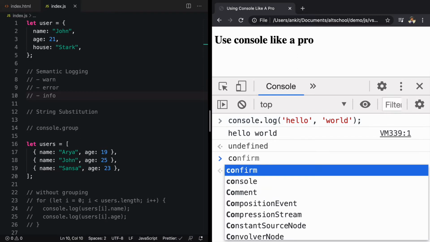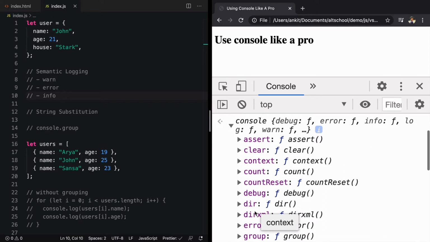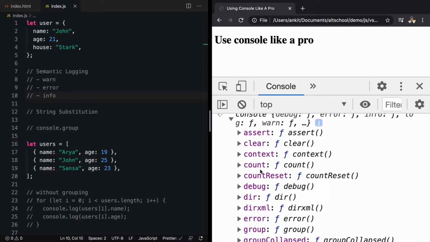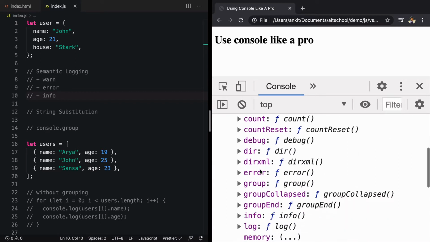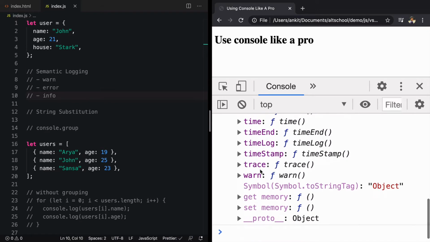What happens when we press console? We can see that console is an object with different methods like assert, clean, count, debug, dir, error, group, and a lot of other functions. But normally, a lot of developers don't even use them. So in this video, we will try to understand the different use cases for different methods and use them appropriately.